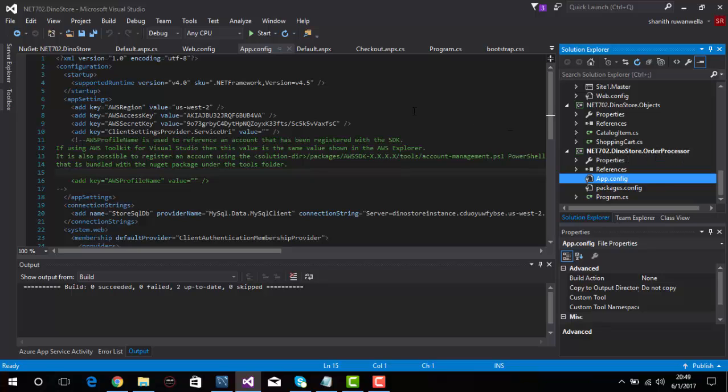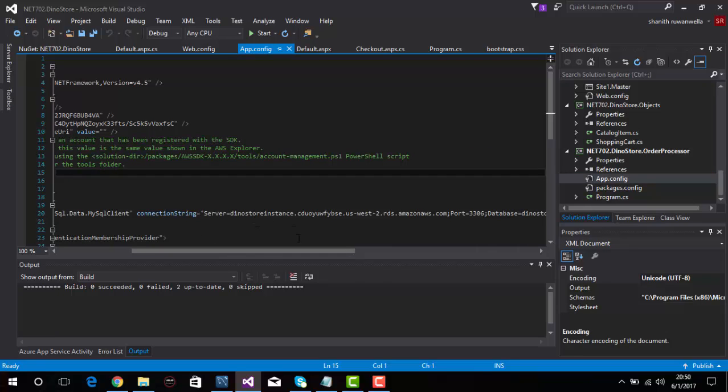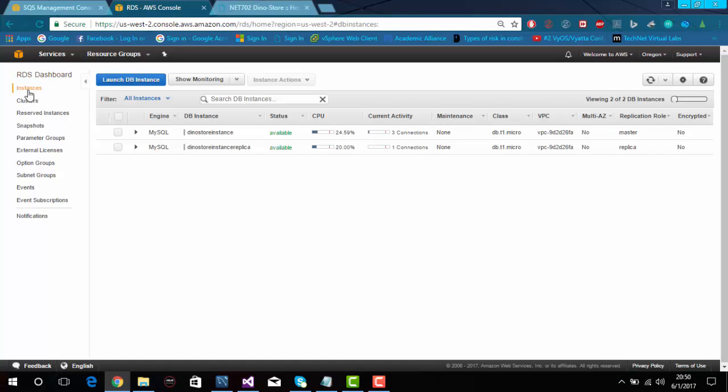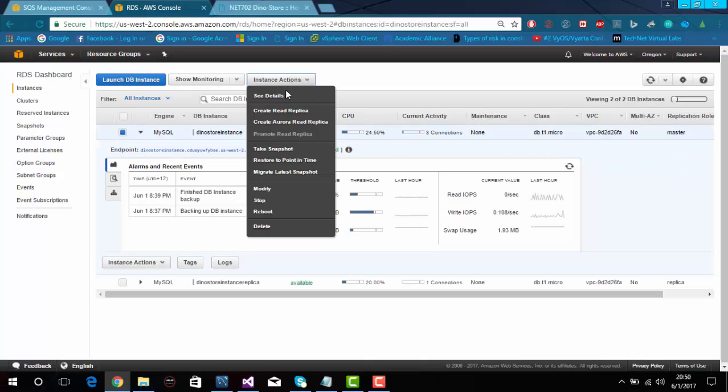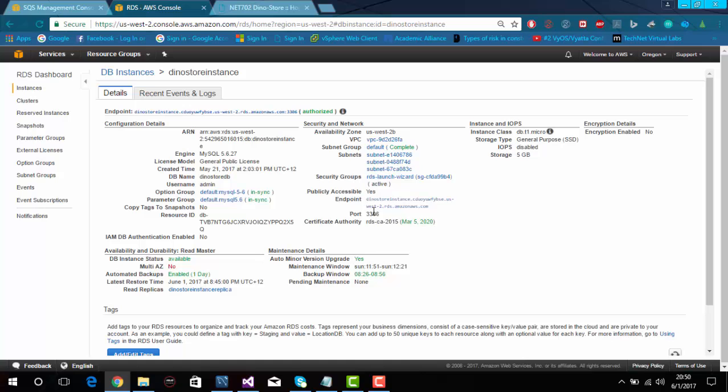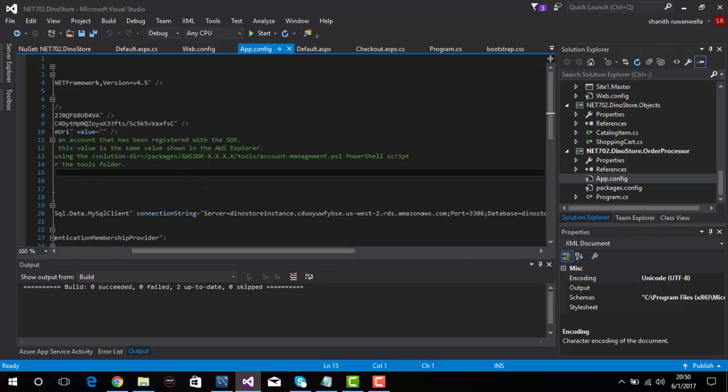net dynastore.order processor, and here you have to provide your access key and your access secret key. So it's the same access key and secret key you created earlier. After you have given your access key and your secret key, you have to give the connection string link. For the connection string link, you can go to your RDS dashboard, click on instance, and click on the DB you created, and go to instance actions and click on see details. Here you can find the endpoint. Copy this endpoint and paste it in your connection string.